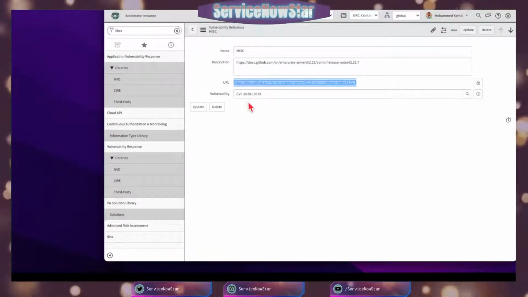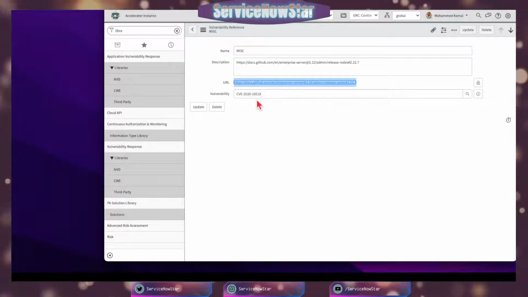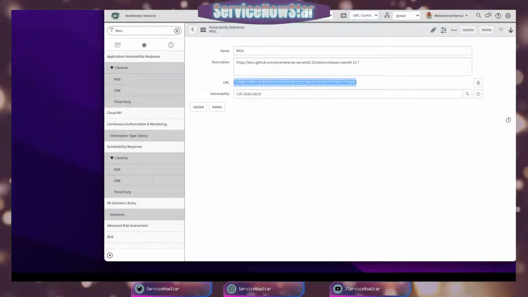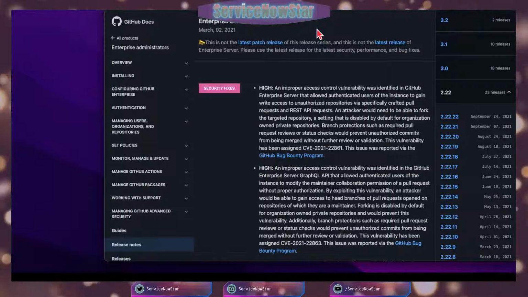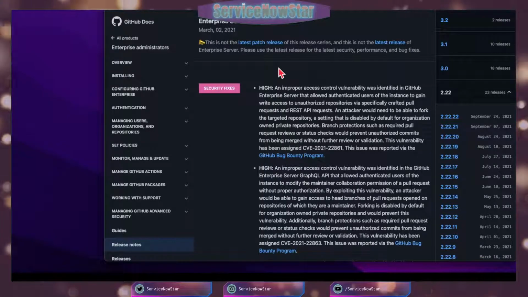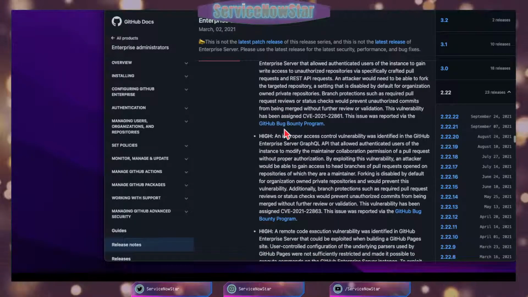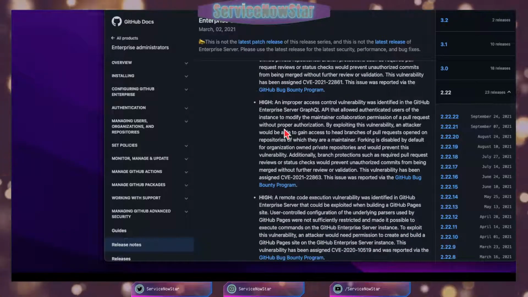And the vulnerability is the CVE-2020-10519. Okay, and once it's loaded, we can go ahead and open this. This is Enterprise Server 2.22.7, and this is not the latest patch release of this release. It is high and high, a remote code execution vulnerability. You can take a look at all the details.